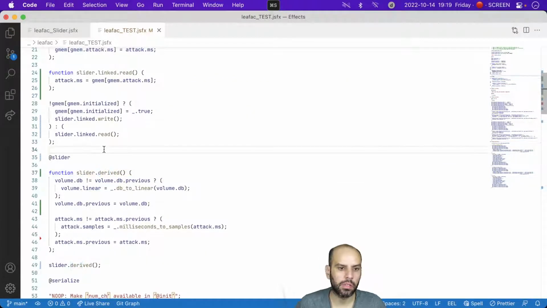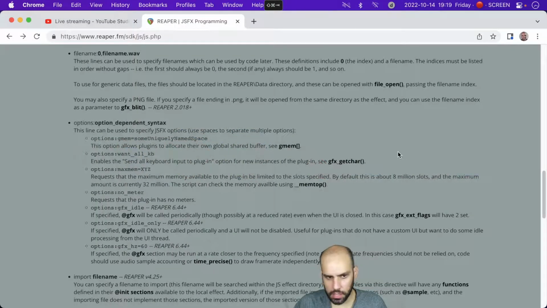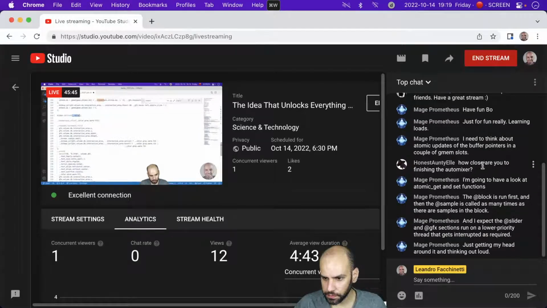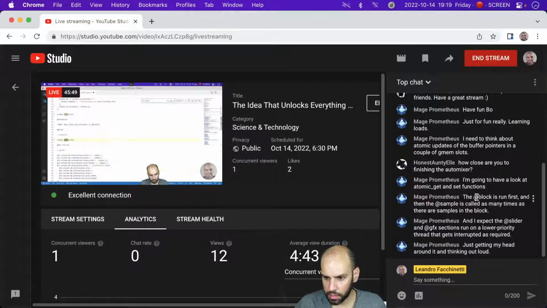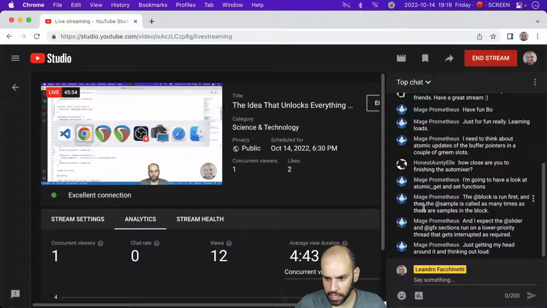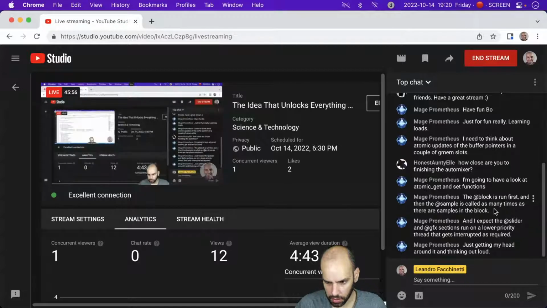Okay, looking good. Let's see what you all have to say. The block section is run first, and then the sample is called as many times as there are samples in the block. True. And I expect the slider and JSFX sections to run on a lower priority thread that gets interrupted as required. That is a good question, actually.